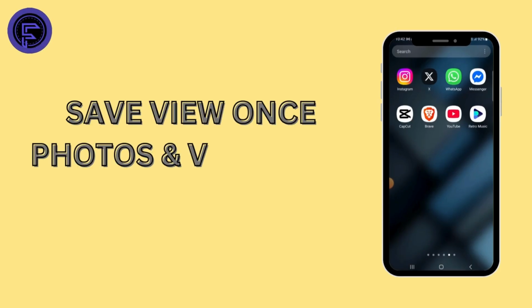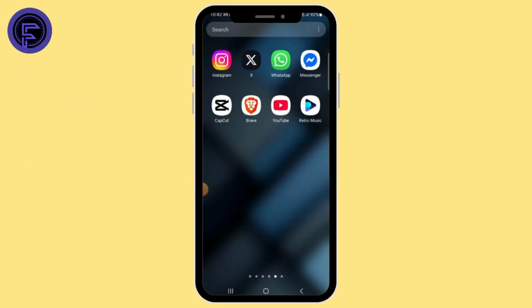How to save view once photos and videos on WhatsApp. Let's get started. What if I told you there is a way to save any view once media on both iPhone and Android permanently? Follow these steps.